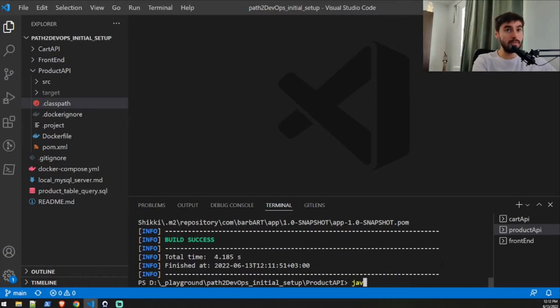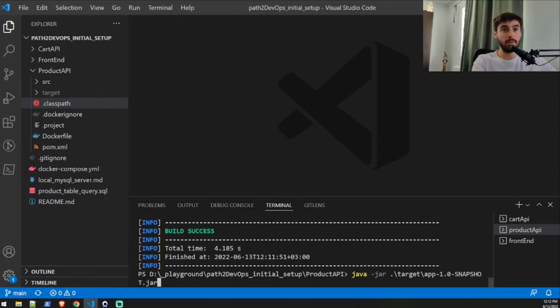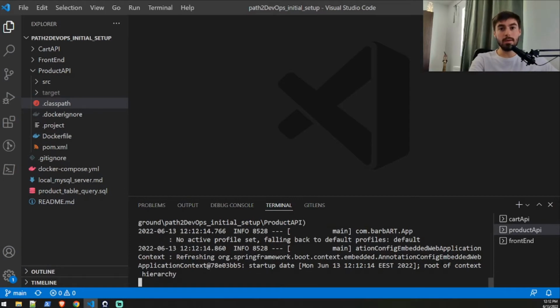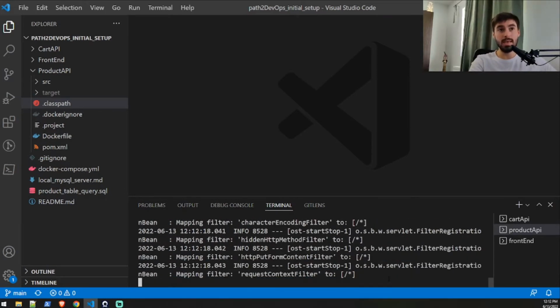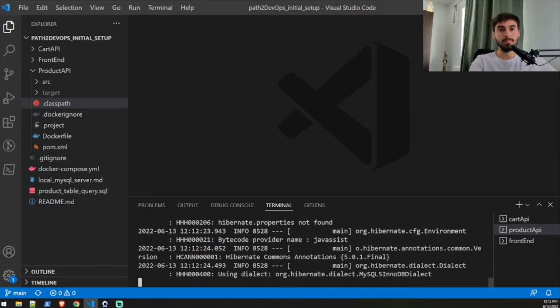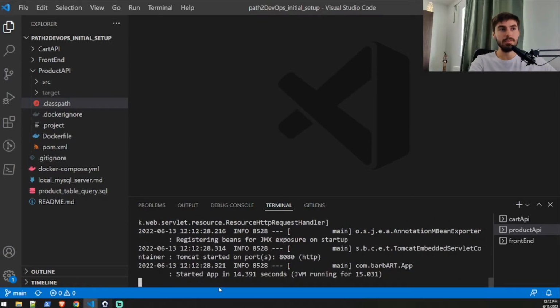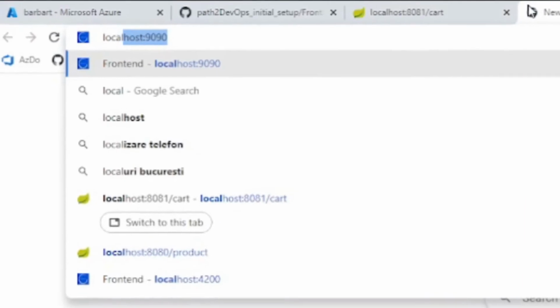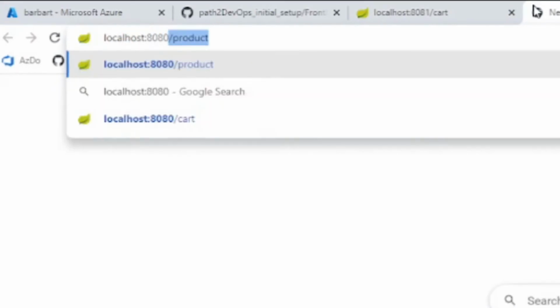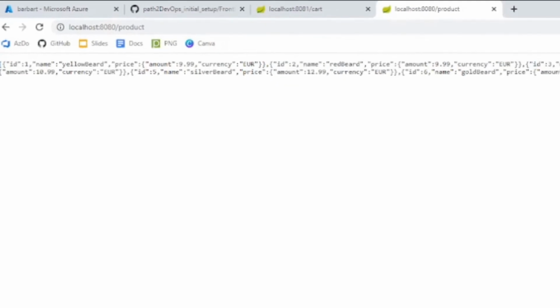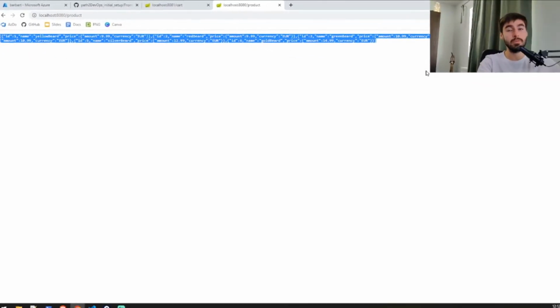So that's java -jar target, sorry for that. And this one is called app-1.0.0-SNAPSHOT. And let's allow the application to initialize, connect to the database, and then see it's running on port 8080. There we go. In 15 seconds, the application started. This is the last line you want to see. And if we open localhost 8080/product, there we go. We have the JSON serialized information from the database.